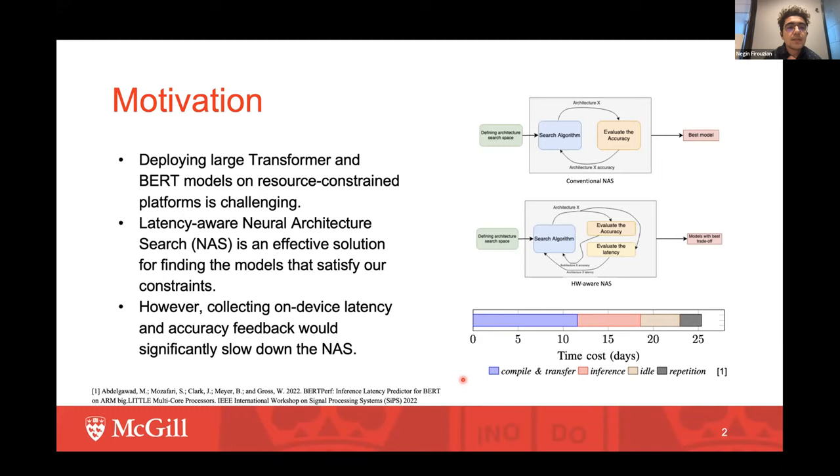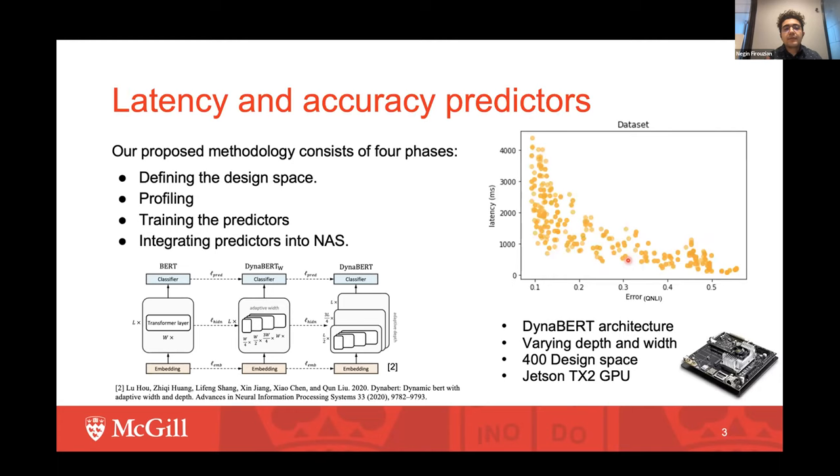Latency-aware neural architecture search, or NAS, is an effective solution to find the models that satisfy these constraints by adding latency feedback in addition to accuracy feedback during the search loop. However, collecting this on-device latency and accuracy feedback would significantly slow down the NAS process. As a solution, we proposed a framework that predicts both accuracy and latency of our target models on our target devices and removes the online hardware feedback from the search loops.